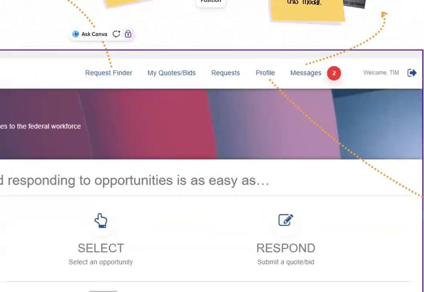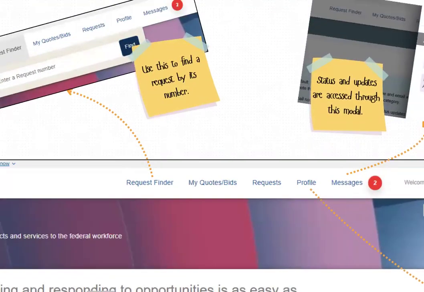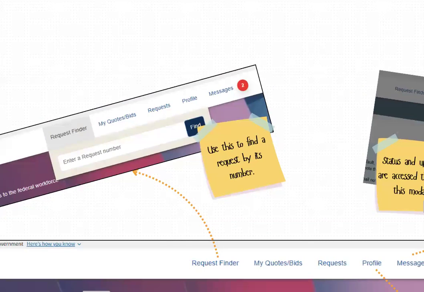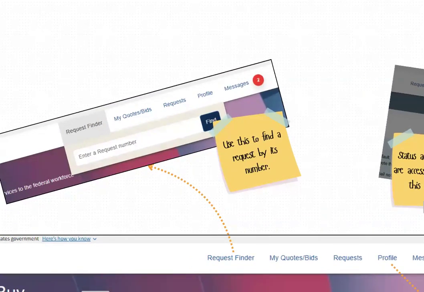So you have a menu at the top with a request finder, my quotes, bids, requests, profile, messages, and a logout. If you have been forwarded a request, or if you have a specific request number, click the request finder and it will pop up a little input box where you can put the request number in, click find, and it will take you directly to that request.